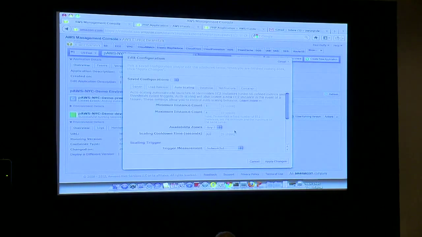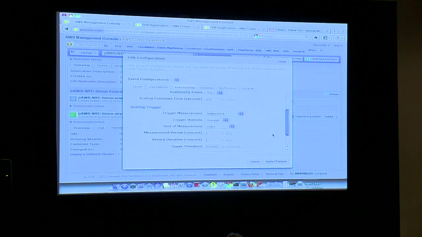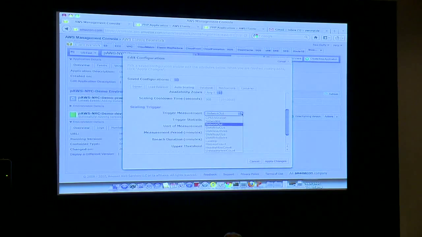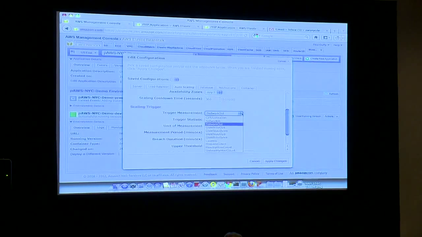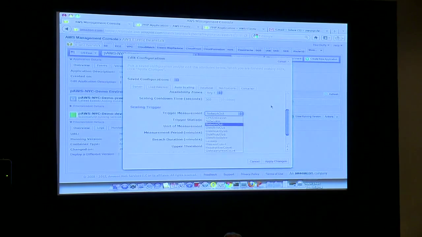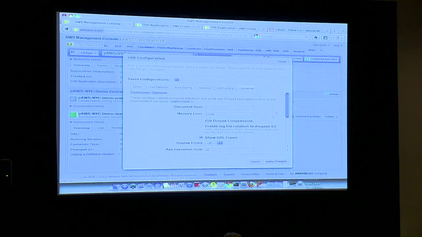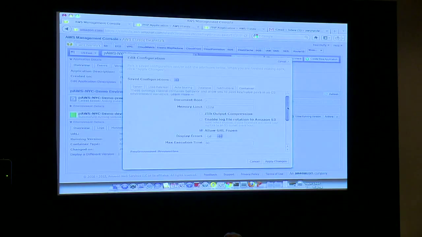And then we also have a scaling trigger. So this, in the case of a particular amount of load or demand on your application, the default here is network out. There's a whole bunch of different metrics you could choose. You could base it on CPU utilization and so on. And all those kind of things are going to be based on the profile of your application, which you'll know through the development process. What we're going to demonstrate now, particularly for here, under this container tab, we get some fairly obvious settings like the document root, the memory limit for it, and so on.